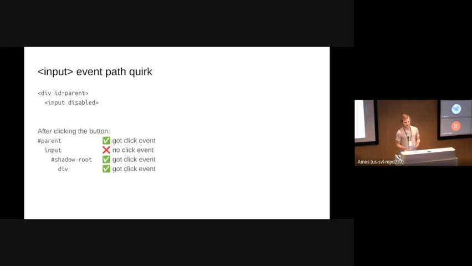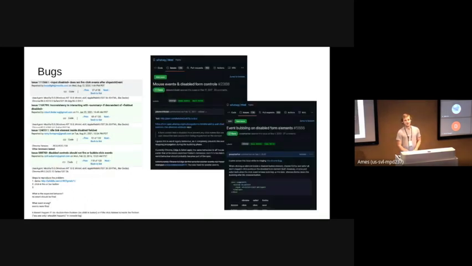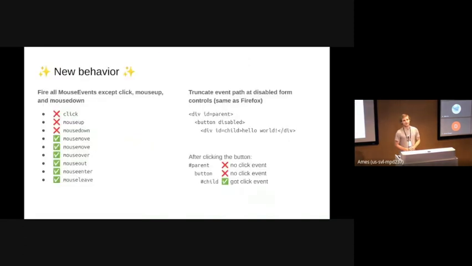And we don't really want this behavior. We want it to be the same across all the different disabled form controls, whether they have children or not, or shadow roots or anything. This has caused a variety of different Chrome bugs and spec issues. After discussing on the spec issues for a while, we decided on some new behavior.